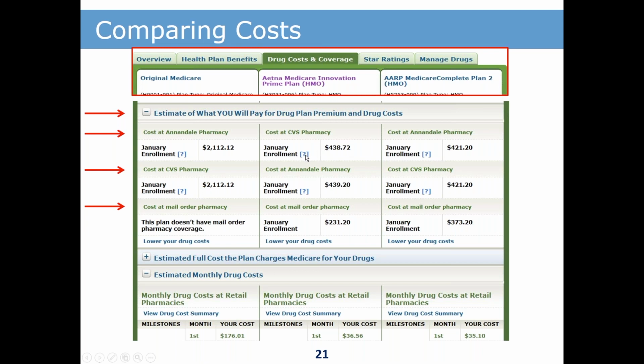The other thing I want to point out is all through the Plan Finder, you'll see these little blue question marks in brackets. If you click on that, it will open up a little box that explains what that topic means. So it's very helpful to look at that if you're confused about what they're talking about, or if your client needs more information about what they're talking about.